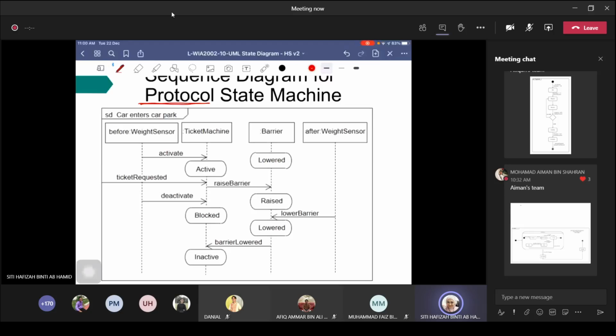Once the ticket machine is blocked, then the weight sensor will activate the lower barrier. Okay, lower barrier. We have to activate the weight sensor this time because we have to make sure that the car has gone through the barrier. Then after that it's lowered down, and once the barrier is lowered, then the ticket machine is inactive.